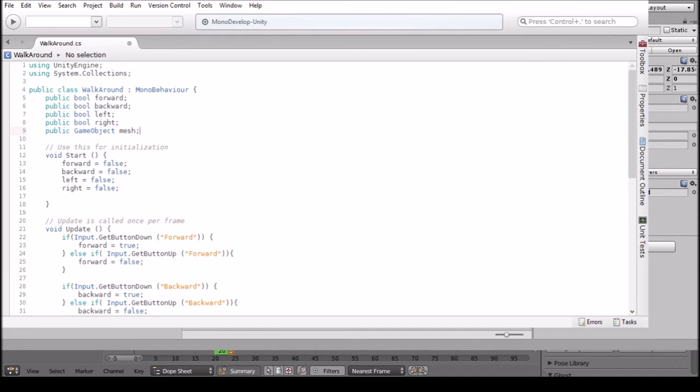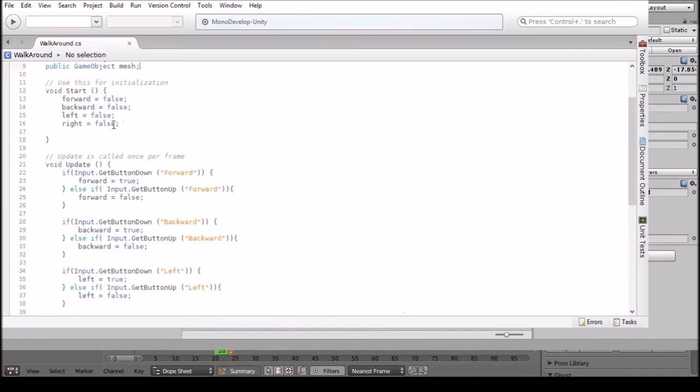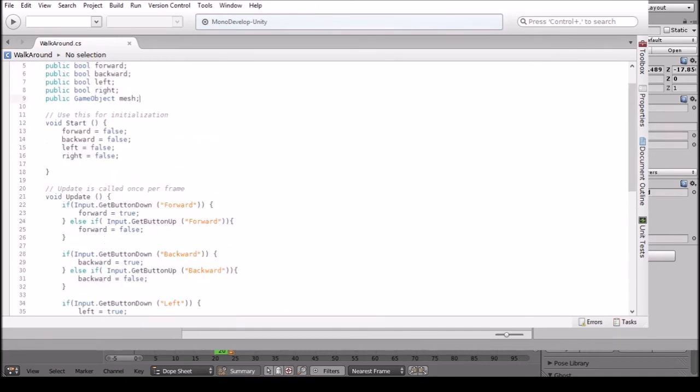And now from here we're going to have this new field, this new accessible field from right here, which is going to have this empty part right here. And what we can do is take the actual mesh that we've been working in and literally drag it and drop it right into here. And now from inside of our code, we can manipulate that mesh directly, which is really nice.